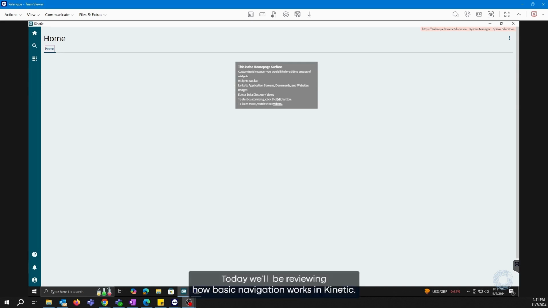Today, we'll be reviewing how basic navigation works in Kinetic. As we can see, the first thing to change is our home screen. In this area right here, we can start adding those shortcuts that are most useful to us.